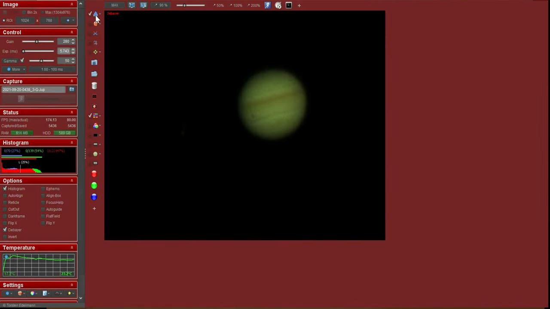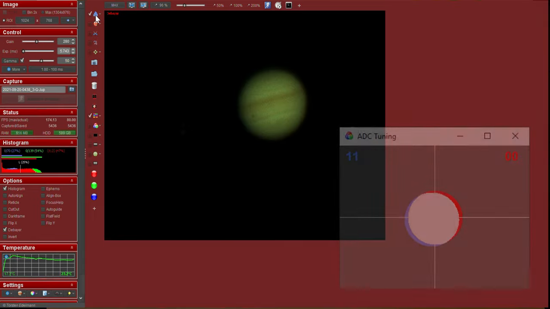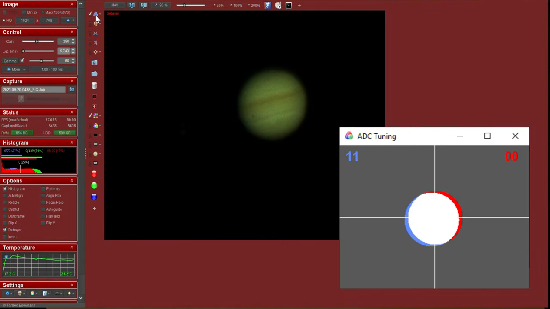FireCapture also has a pretty useful tool known as the ADC correction tool. It's the symbol with the red, blue, and green circles right over here. You simply click on that and it will display a graph that looks something like this, where it has a red circle and a blue circle. When you do your corrections, the red circle and the blue circle will start to overlap with each other, creating a white circle.